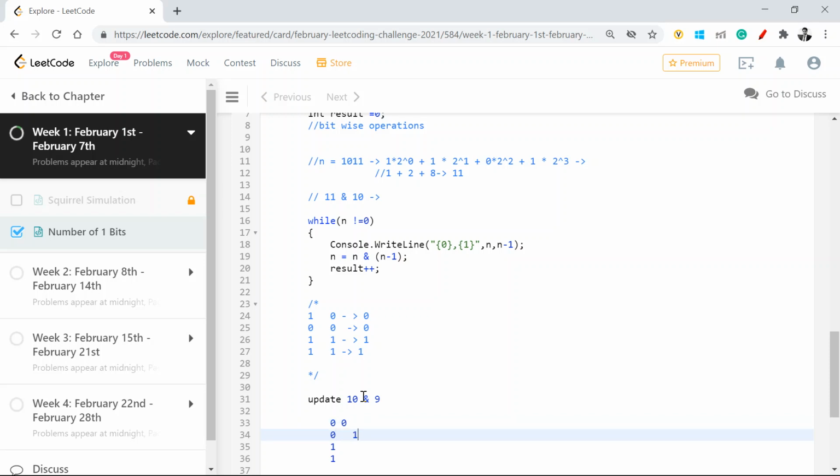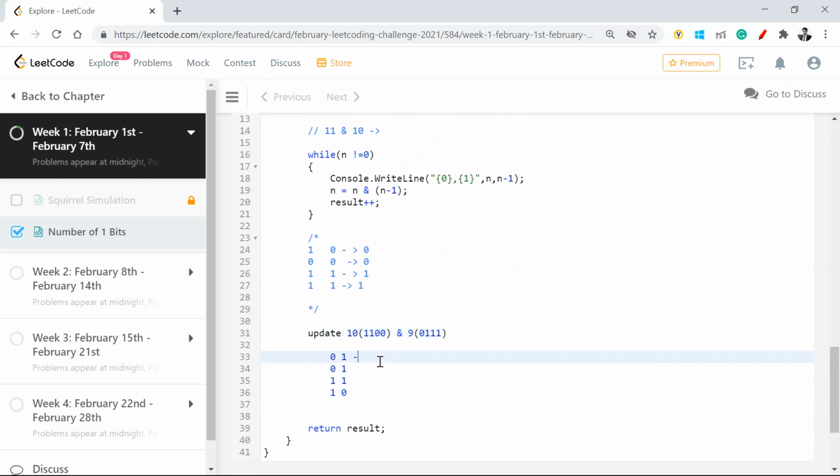That will be 1 0 1 0, and 9 will be 1 0 0 1. If I look at the pattern, this is what I'm trying to say: when I do the AND, this becomes 1, this becomes 0, this becomes 0, and this becomes 0. Now what will this value be? 1000 corresponds to the number 8.